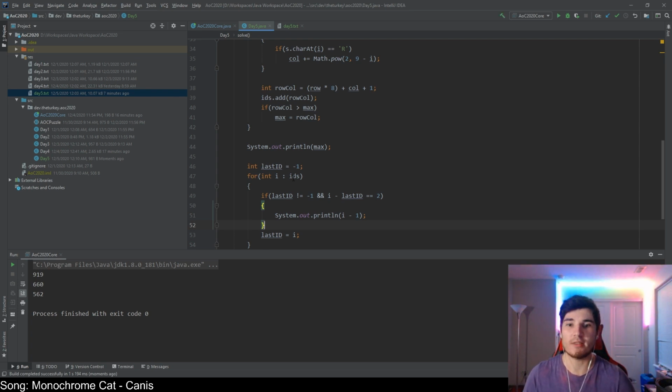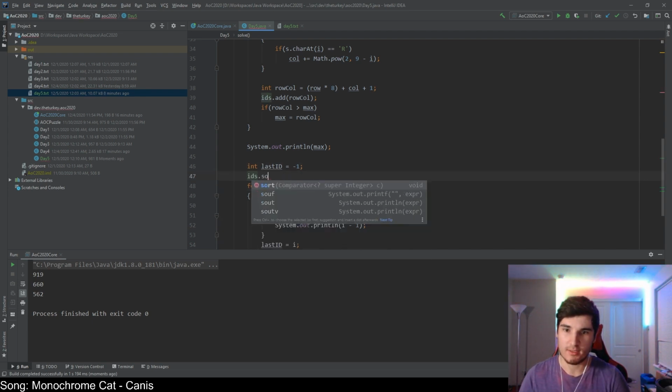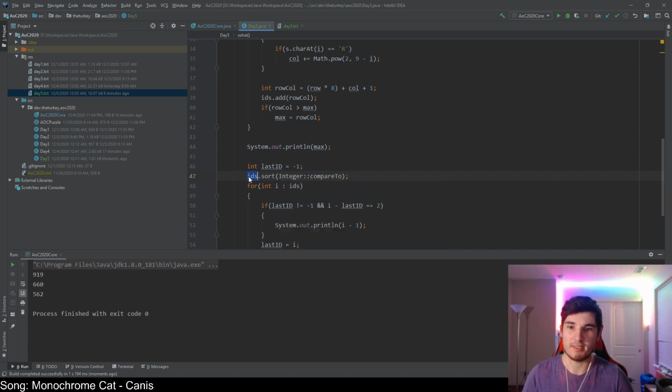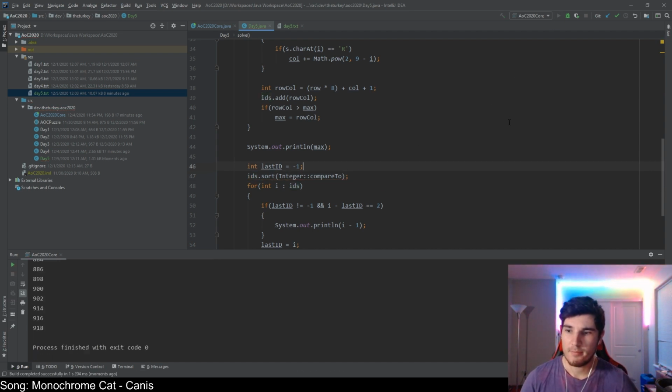Oh, we didn't sort this. Sorry, we didn't sort the IDs. We need to do IDs sort with integer compare to. That's what I'm missing. That way these are sorted into the correct order, all in linear form, I guess. Sorry, this isn't returning anything, it's just that. Let's try this again. And now we get a bunch.